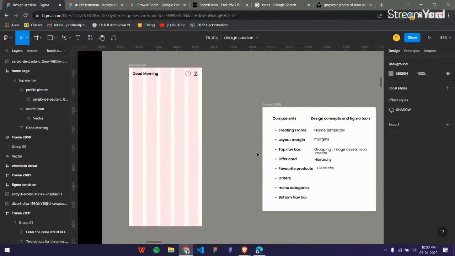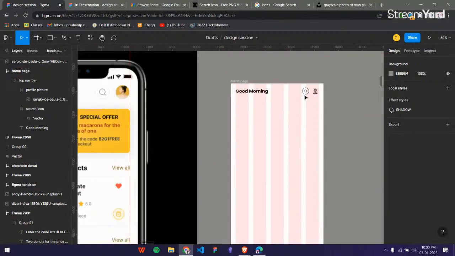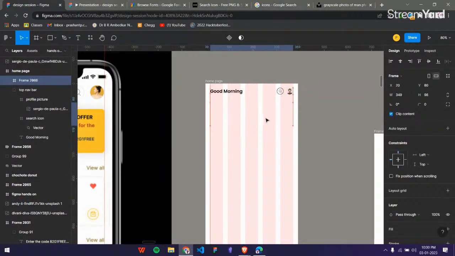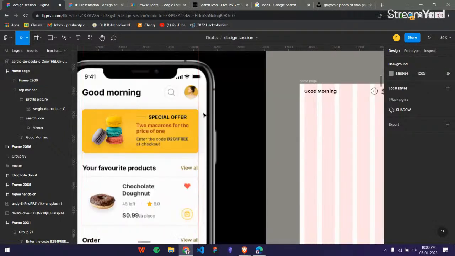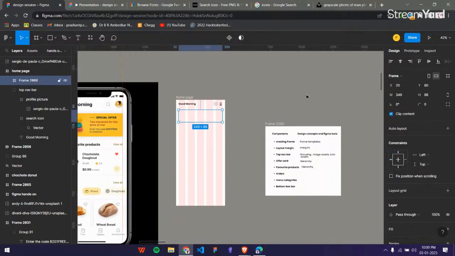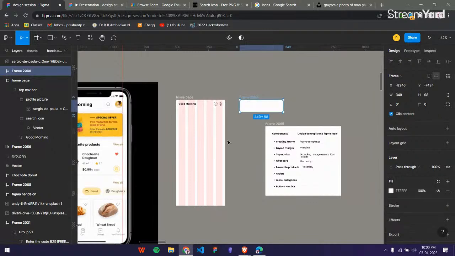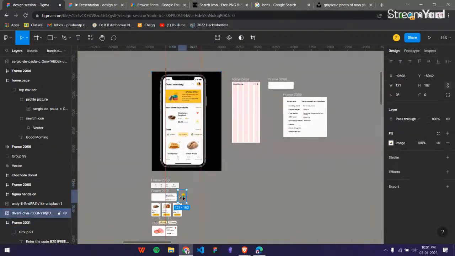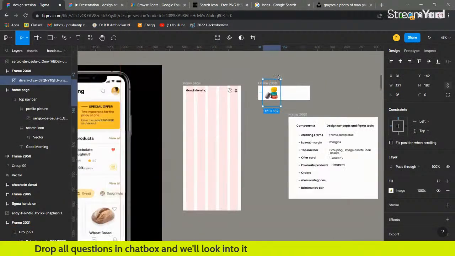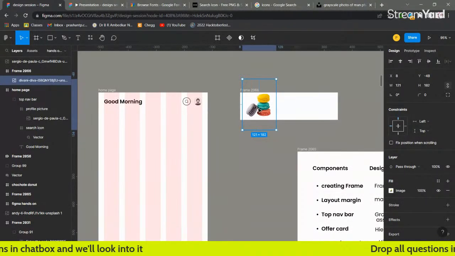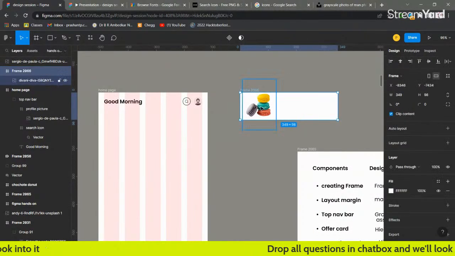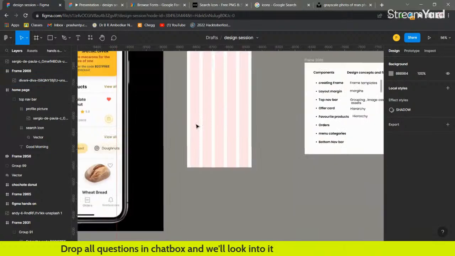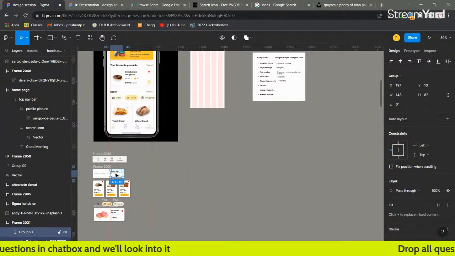Then we have the offer card. Again, I'll make a frame. Then we have this image. Let's just take it out. And we have this image which I got from Unsplash only. You can search and get any other image, or you can find this image also. Just increase its size, height. And then we have this text. I've already written this text because we have limited time.